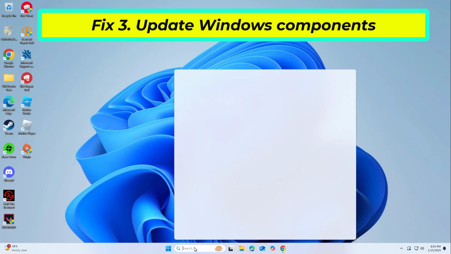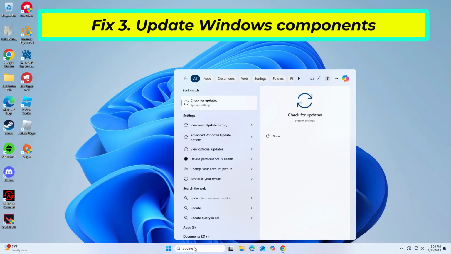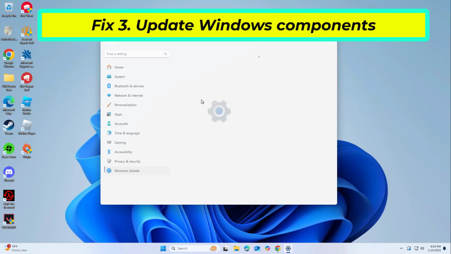Outdated Windows components can interfere with the Office installation. Ensuring your system is updated helps prevent this.